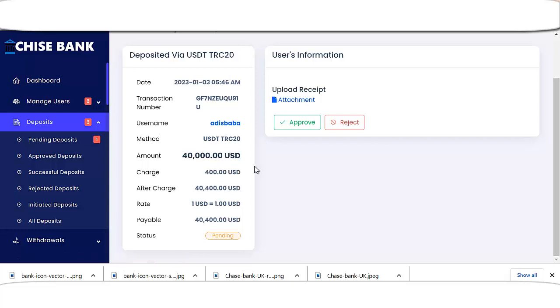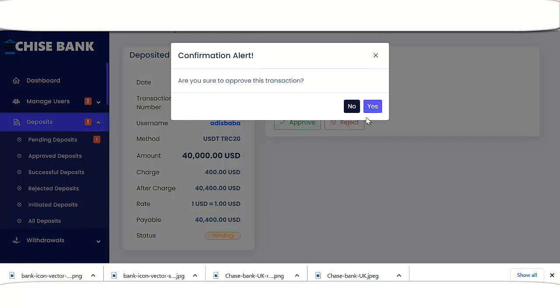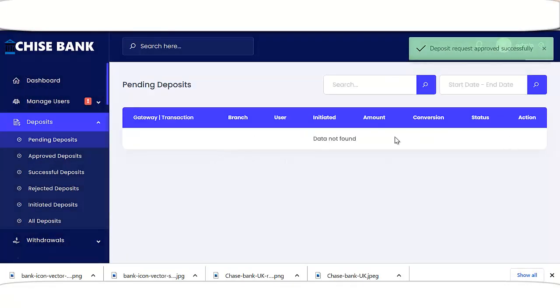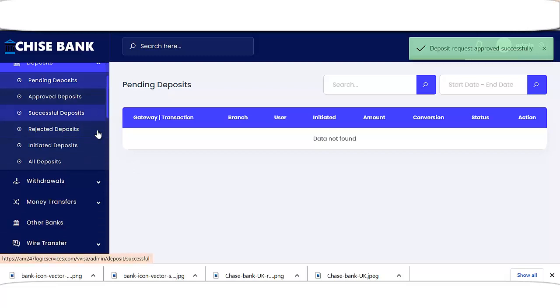See that? So this bank can take deposits, and you can also do withdrawals, wire transfers, and local transfers, right? So you click on approve and click on yes. Can you see that? The deposit has been approved.